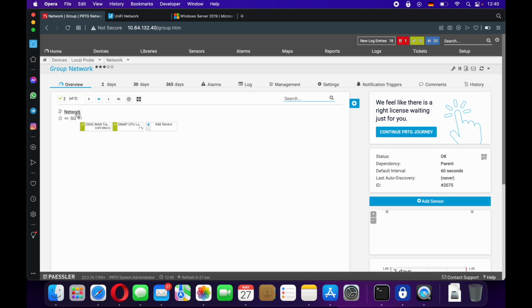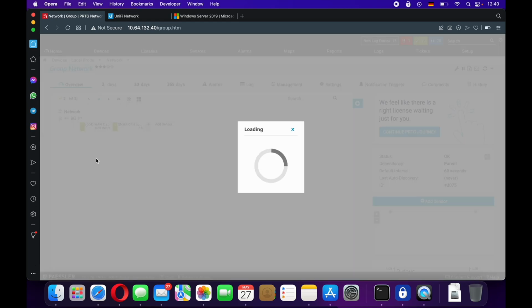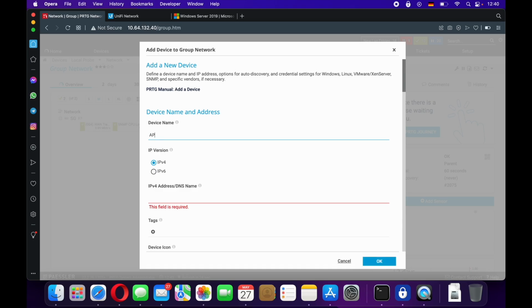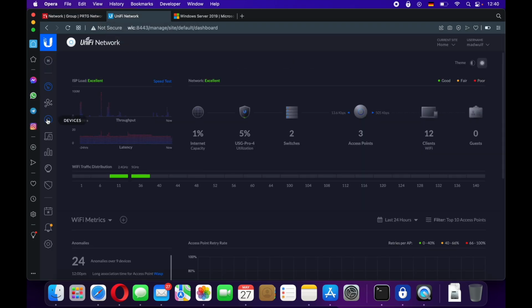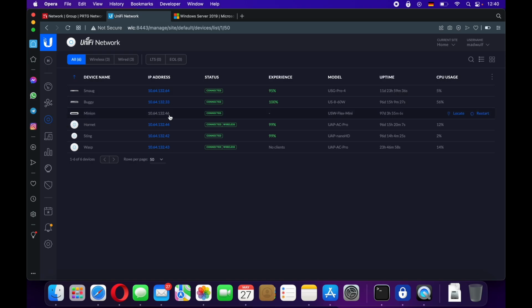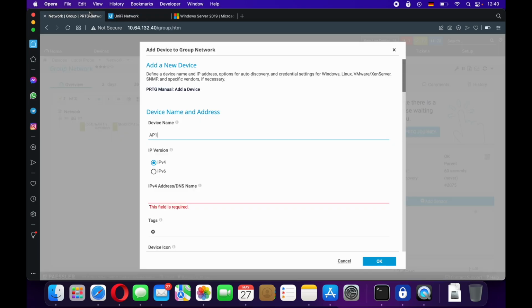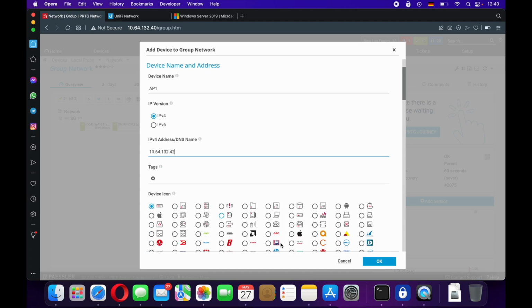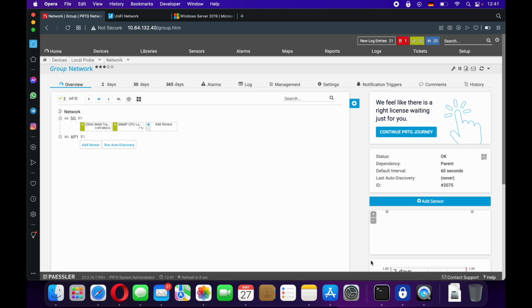I'm gonna add another device, and I'm gonna put in AP1, for instance. What is the IP address of AP1? Gonna say 42. 64.132.42. Then I'm gonna click on OK.